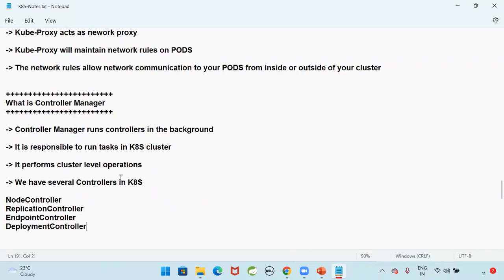For example, I want to deploy my application, the deployment controller will be there. I want to increase the replication factor, the replication controller will be available. The master node should connect with the worker node to check the health, then the node controller will be available. So the controller manager is responsible to manage the controllers of Kubernetes. The Kubernetes cluster tasks will be managed by the controller manager.